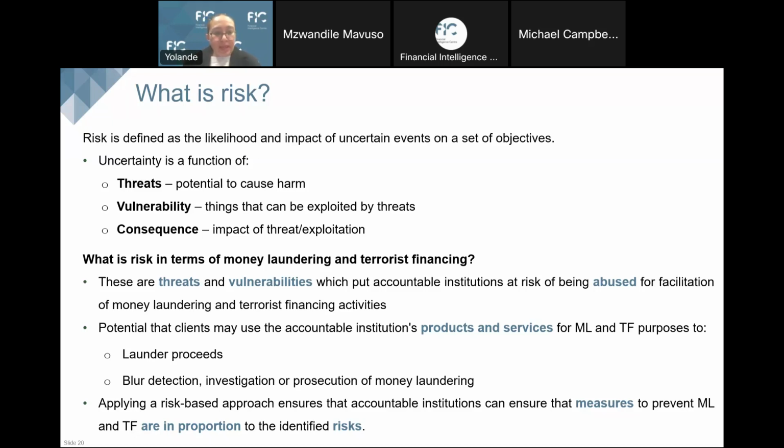So there again, applying a risk-based approach means that the accountable institution can ensure that its measures to prevent money laundering and terrorist financing are in proportion to the identified risk.